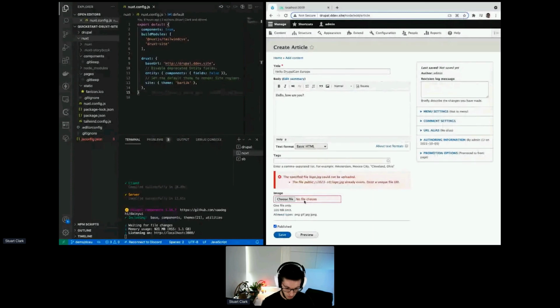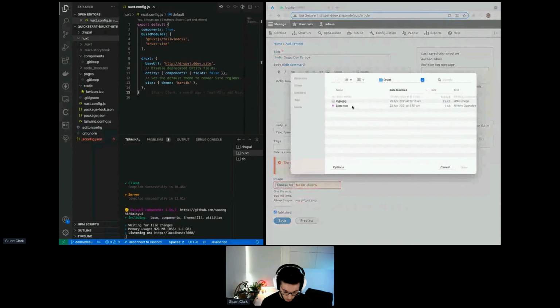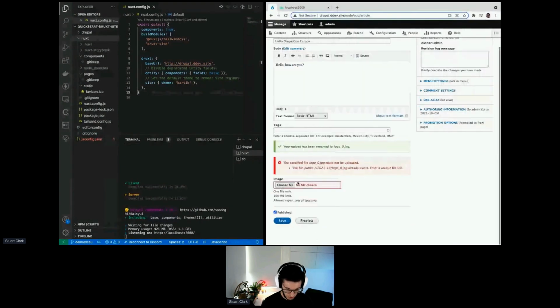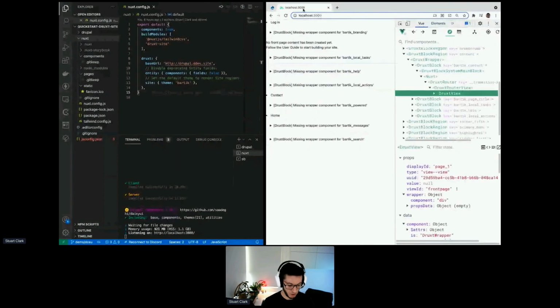Oh no, that's a shame. I tested that and, oh, did I pick the wrong one? Aha. Nope, it's going to make me have a demo fail. Let's see what happens when I hit save. No image, but that's okay. So let's go back to the front end and reload that.